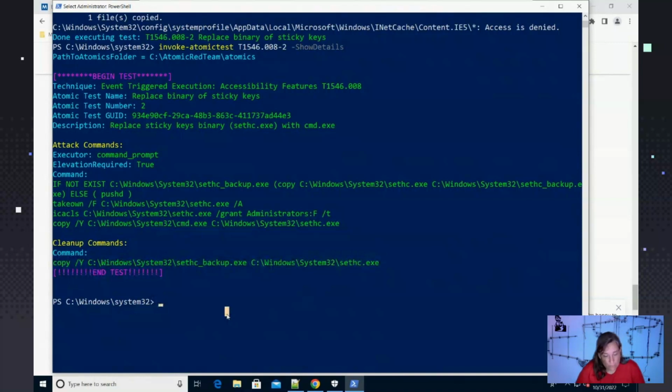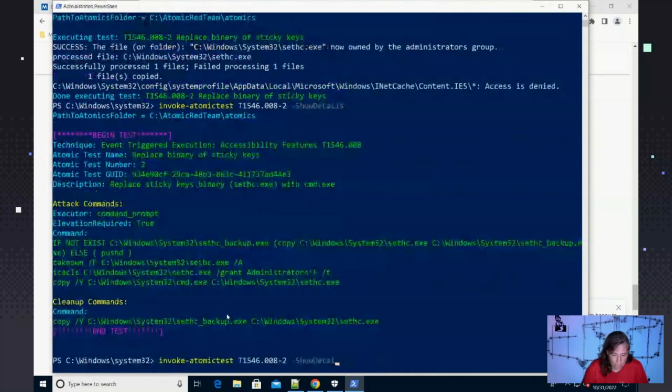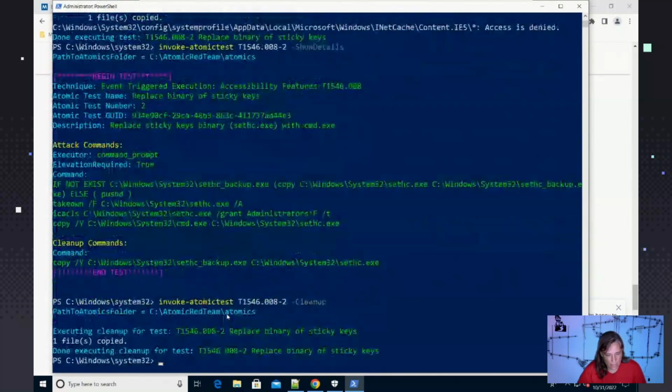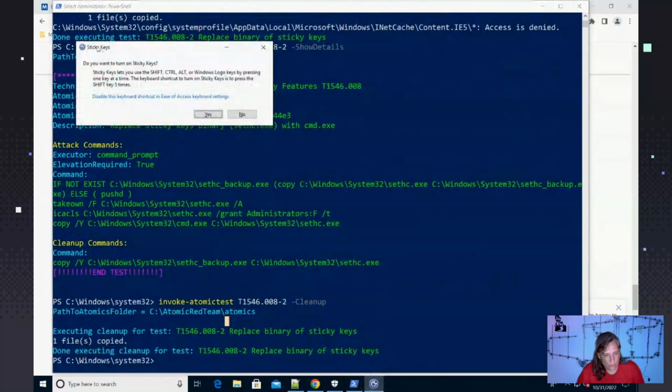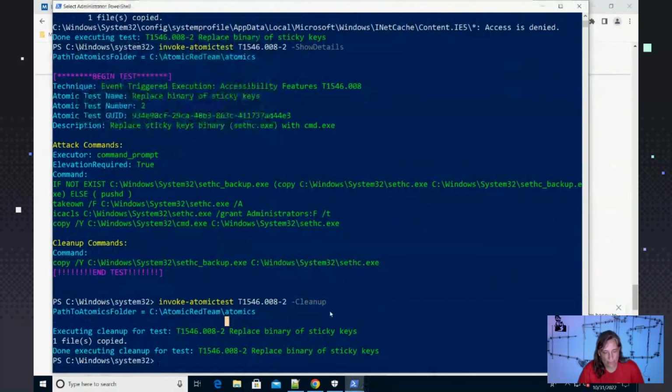So now that we're done playing with that, we saw that it works. Definitely that's something that would be a high priority to look at from a detection standpoint, because it's not blocked by default, at least by Windows Defender. So we're going to run cleanup. And now if I push the Shift key 5 times, we get the normal sticky keys popping up asking if we want to enable that. We won't do that right now. So now we're back the way we were.